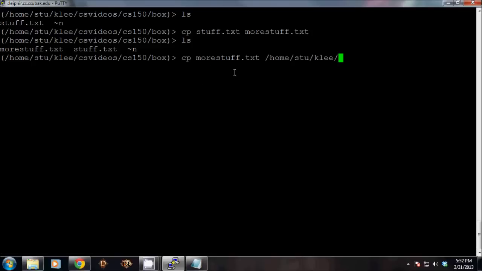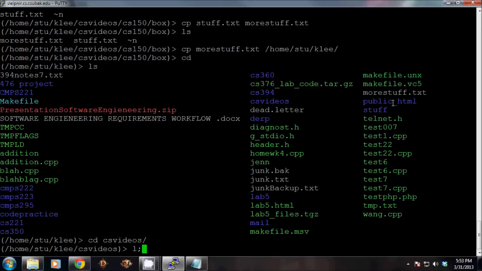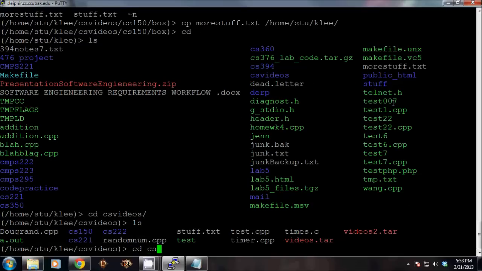Since this is in this folder and this is a path name, if I press the enter key, it should have copied more stuff into his home folder. And let's go ahead and check that that is true, and it is true. Awesome. I'm feeling accomplished today.